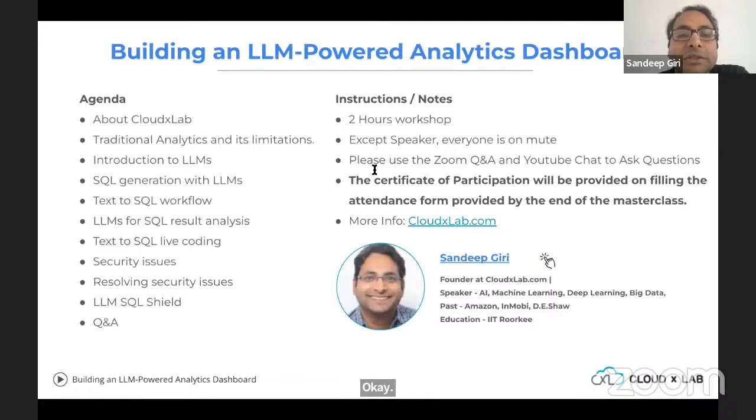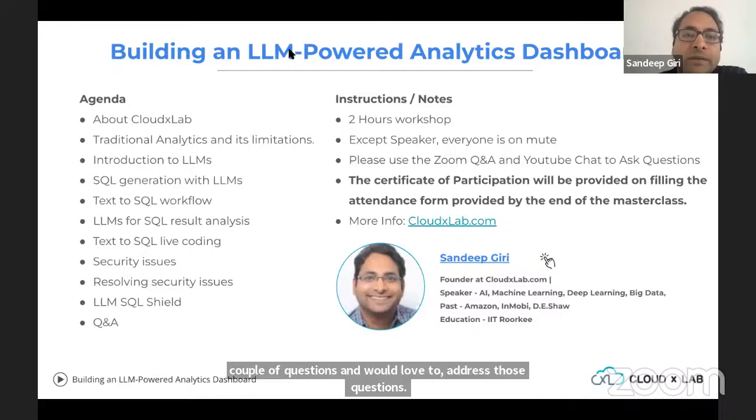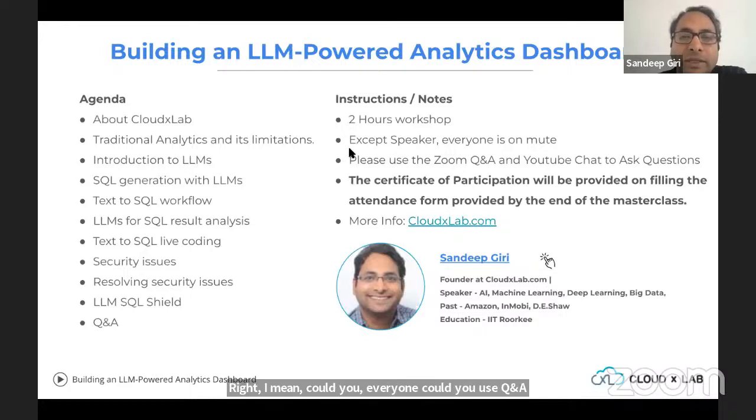Before we start, there are a couple of questions and I would love to address them right away. Everyone, could you use the Q&A window instead of the chat window? Otherwise, I would not be able to track the questions. All right. What is LLM? What are the scopes of LLM? I'll talk about LLM. Don't worry, LLM is large language model.